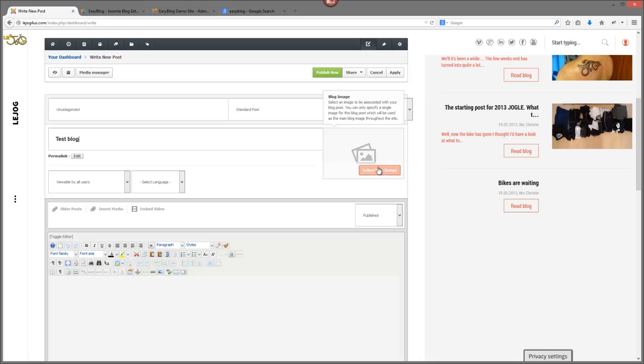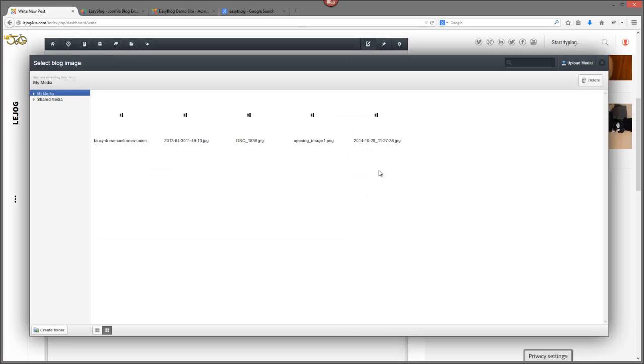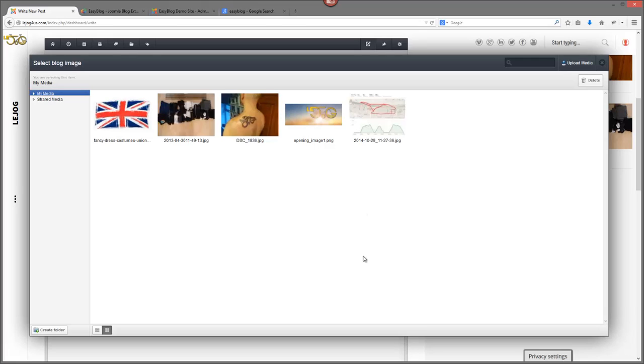But in this circumstance, I'm going to select this button here, which is the Select Blog Image button. Click on it, and it takes us to the Select Blog Image dialog box. And you can see in here that I've got 5 different images, and I could add more if I wanted to.